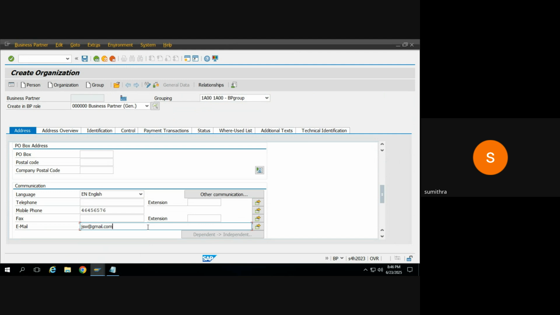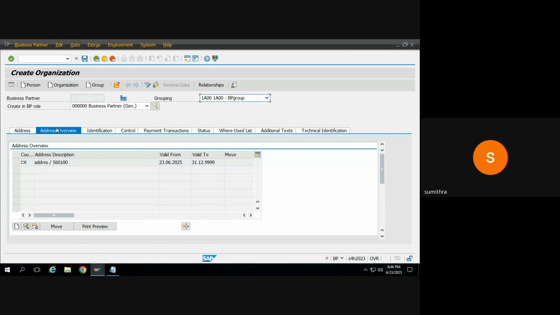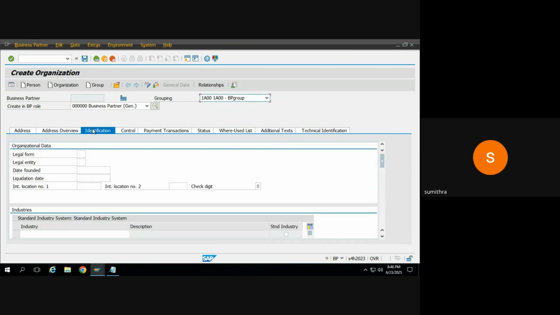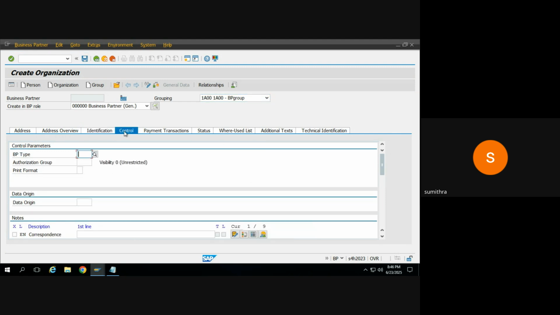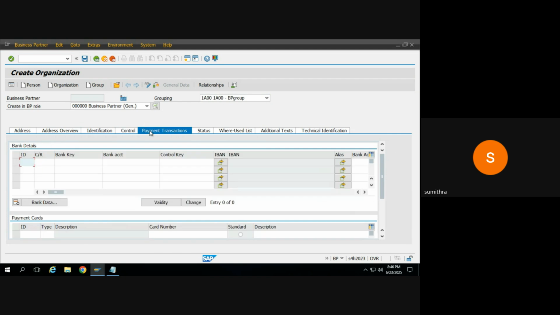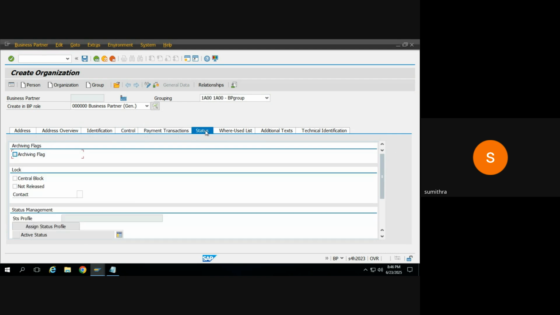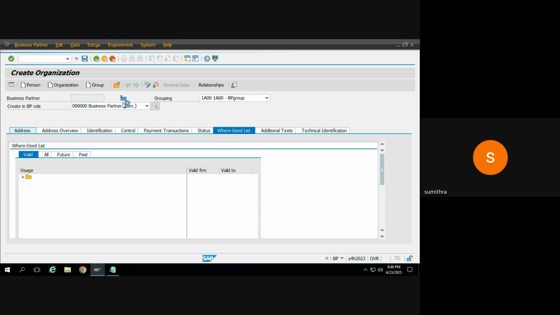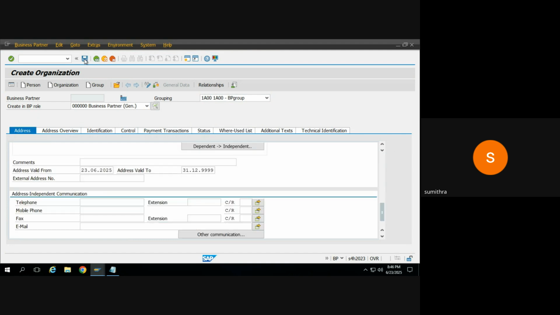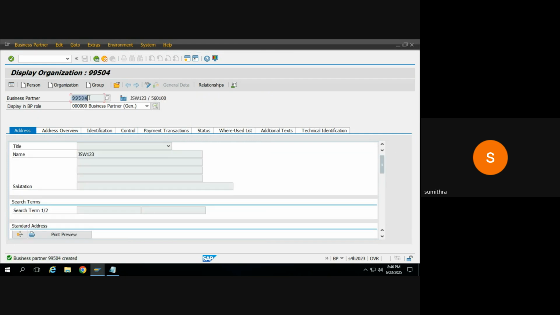Okay. Then just keep checking if any mandatory fields are there. Legal form, control, payment transaction, status. This is all block status. That's it. So those are some of the mandatory fields. Now I'll click the save button. 99504 got created. Now I'll go to change mode.